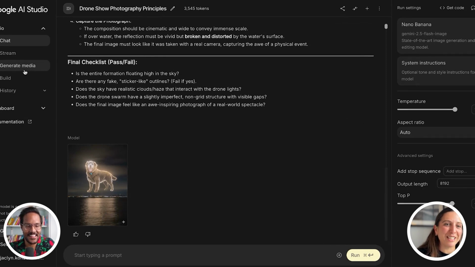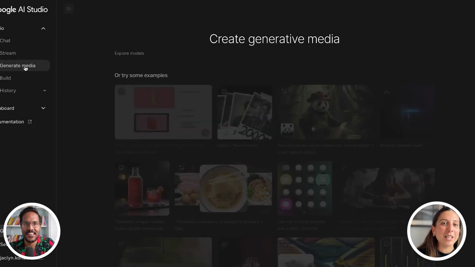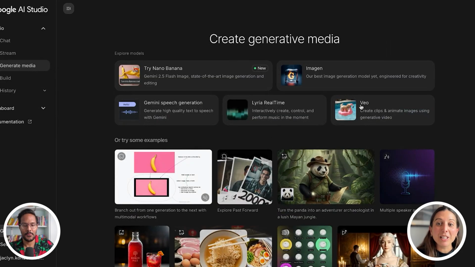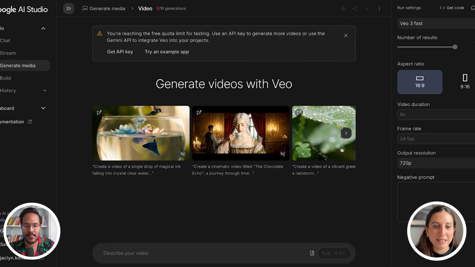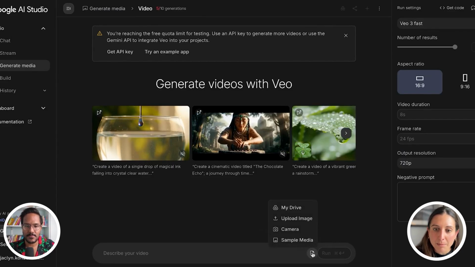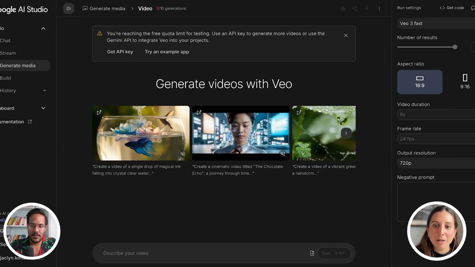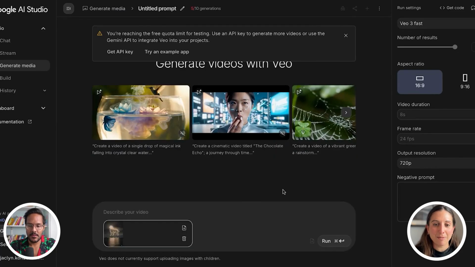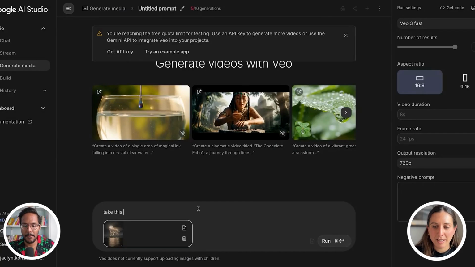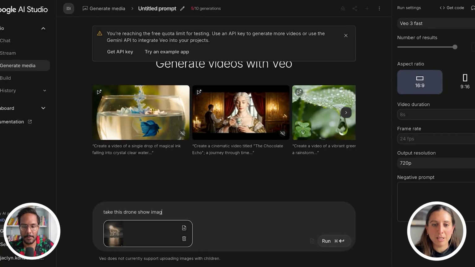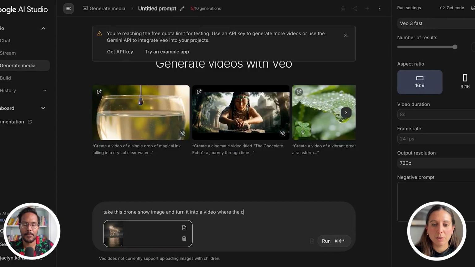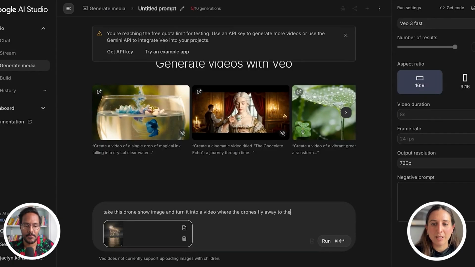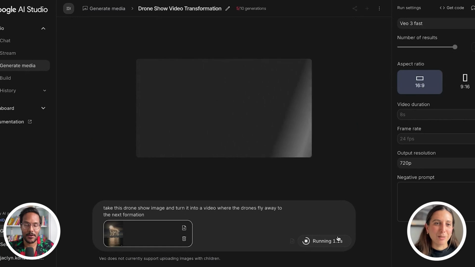But the reason I also wanted to bring you back here is because the next really fun thing I found is I downloaded this. You can now go to Generate Media and go to our VO model. And this is my fun hack for you all. I'm going to paste this image directly, upload the image here. And now what you can also do is take it a step further and say, take this drone show image and turn it into a video where the drones fly away to the next formation. And oh, wow, it's going to take a few minutes.